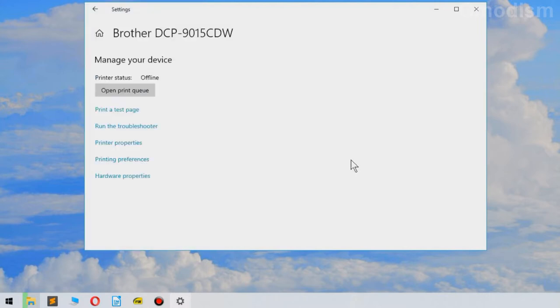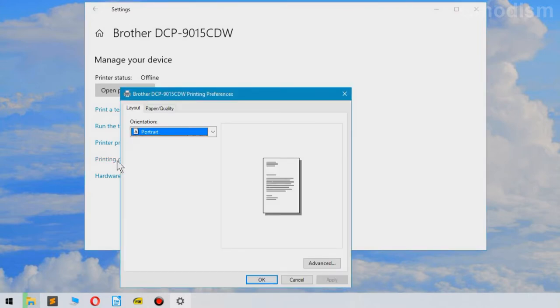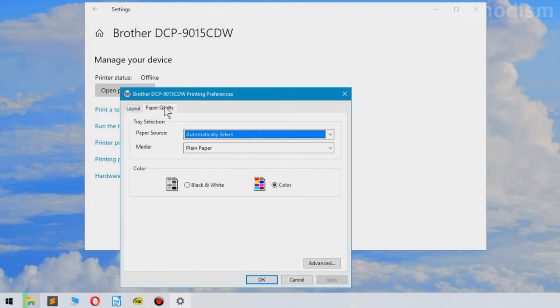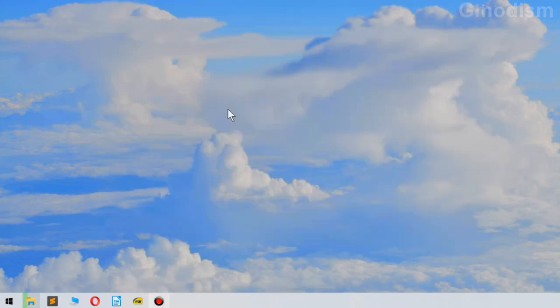Click Manage. Under Manage, click Printing Preferences. Under Printing Preferences, go to Paper/Quality. Here, under Color, select black and white and click Apply. Now your printer should print in grayscale by default.